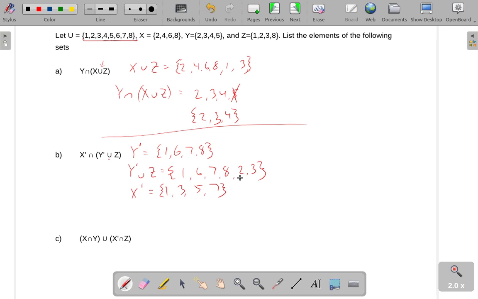Alright, now I can take the intersection of the two of these. And as I said before, when you're taking the intersection of sets, it's commutative, so it doesn't matter which one you start with. I'm going to choose to start with the smaller one. So x complement intersect parentheses y complement union z. I'm going to start off with x complement, which is 1, 3, 5, 7, and see, well, y complement union z has 1, 3, 7, but it doesn't have the 5. So 1, 3, 7. Those are the elements that are in common between the two of them. So that is my answer there.